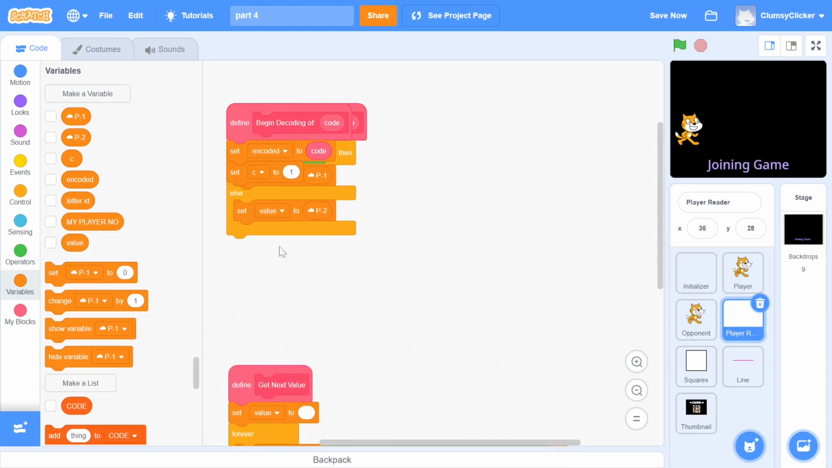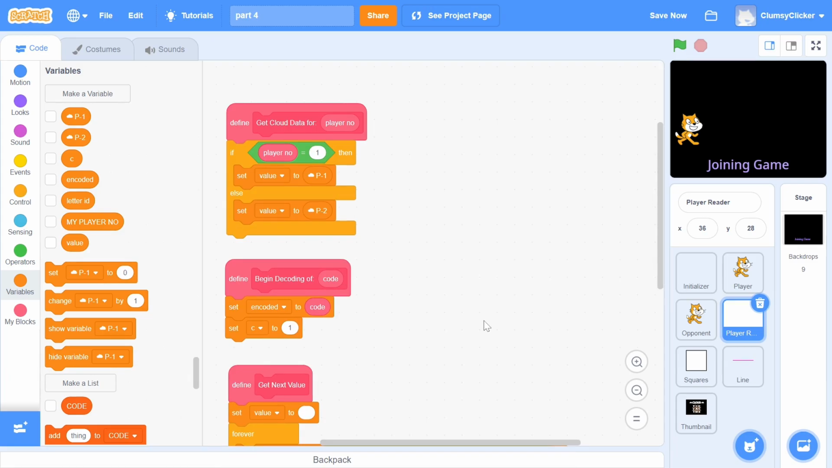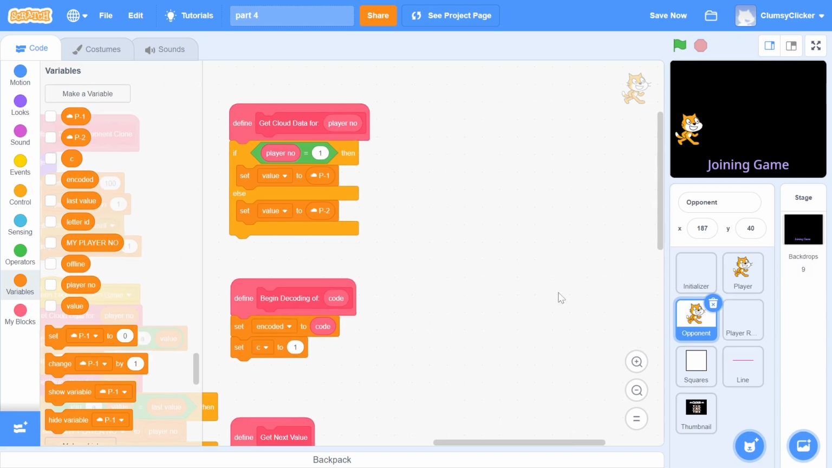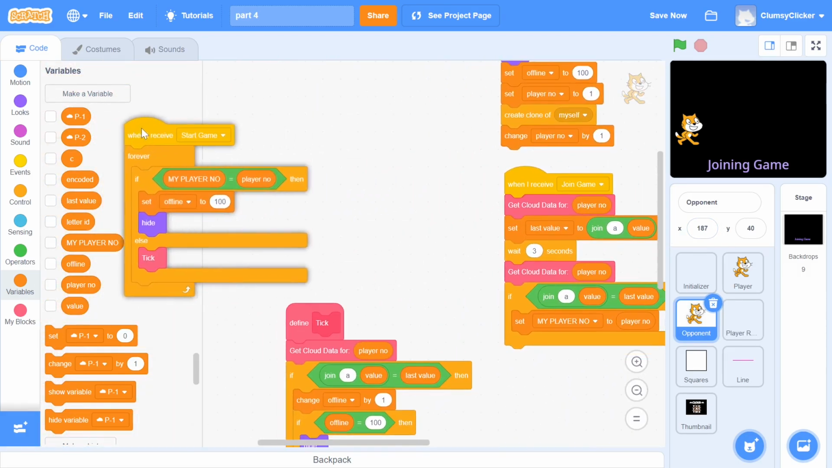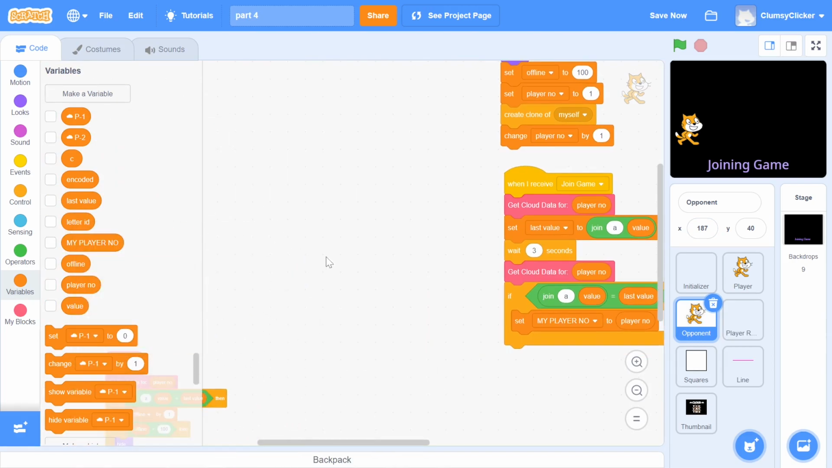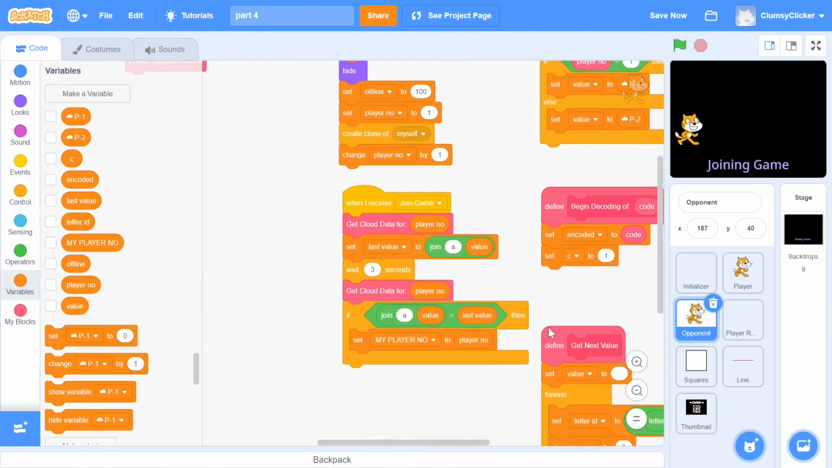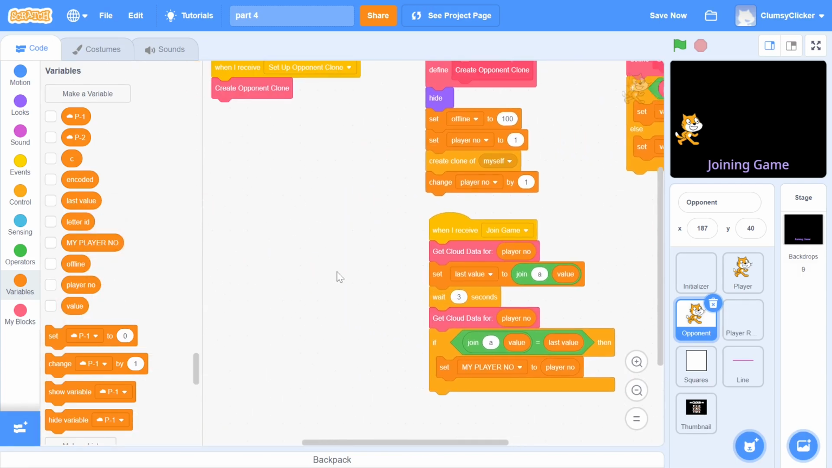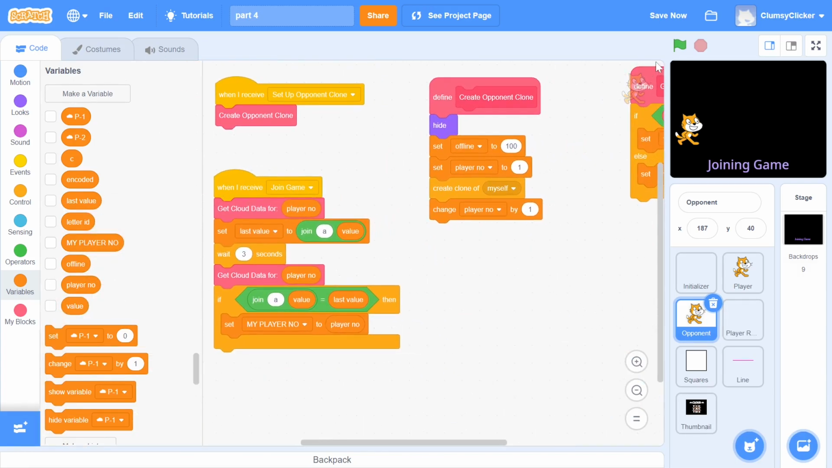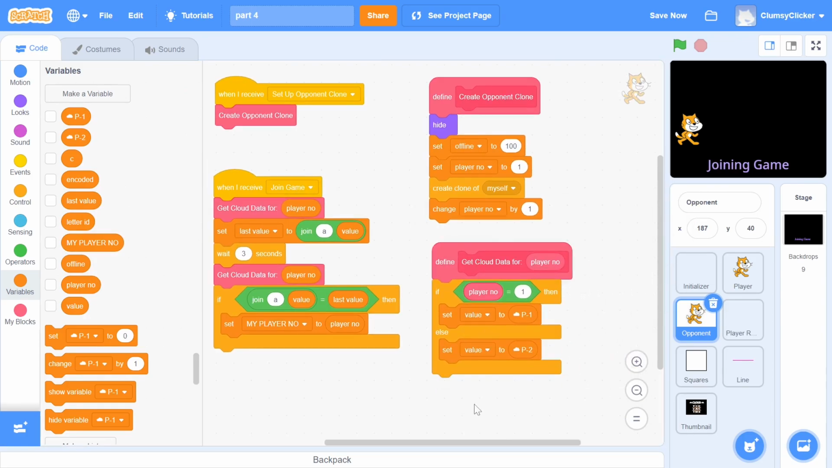The player reader will receive all the appropriate cloud data such as the username and the square content and display it on the screen. Okay, now we can delete most of the scripts involved in the opponent sprite, starting with the start game message. We can throw out the tick custom block, the getNextValue function, and the begin decoding of function. Once you clean up the scripts, you should be left with just 4 remaining scripts.